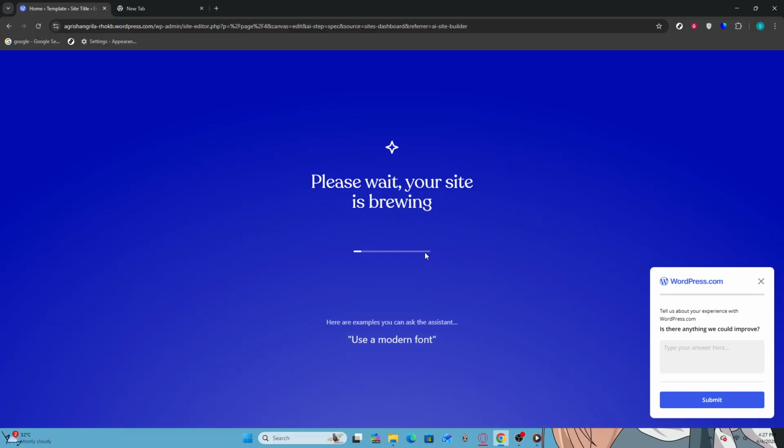As the system processes your request, you will see a message indicating, "Please wait, your site is brewing." This can take some time, so be patient as the AI generates your site. During this period, you may see a loading indicator or progress bar reflecting the ongoing process. Eventually, a message will inform you that your site is being generated. This step might take a while, depending on your internet speed and the complexity of the setup.